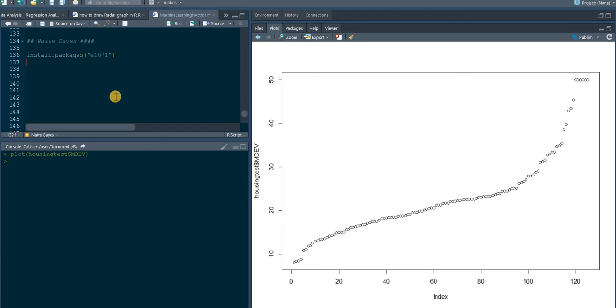Before that, let me just check if I've previously installed it or not. So I'll just check library e1071. Oh, it seems like there is. So yeah, I've installed it previously. I must have been playing around with it. So we already have that library. Now let's go and plot this.